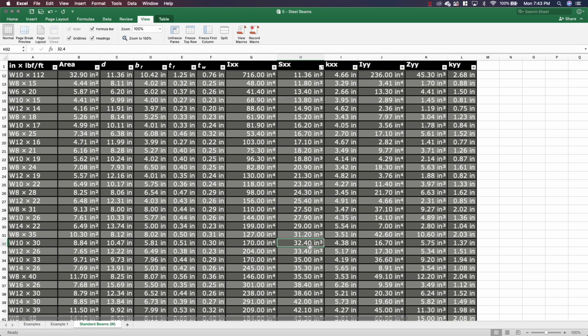So we got 32.4 here, which would be a 10 by 30. So 10 is kind of the height, and then 30 is the pounds per linear foot. When you're selecting these, let's always lean towards the lighter ones. So this W12 by 26 will be a lighter beam. So we'll select that one, and we'll come over here.